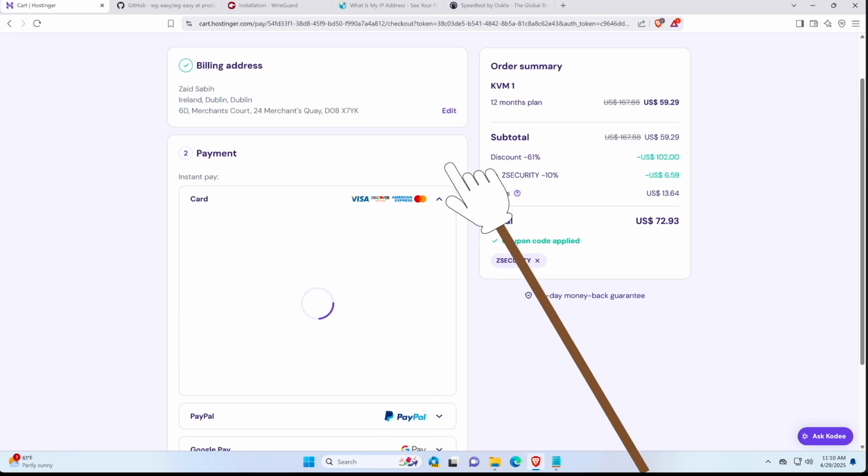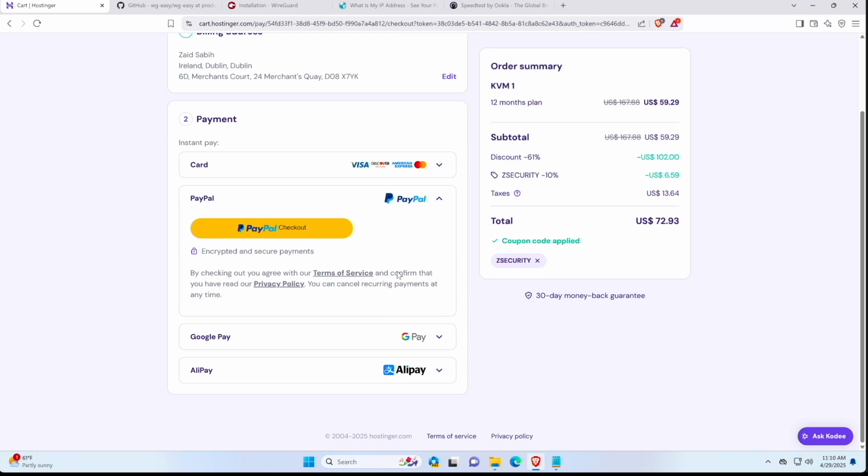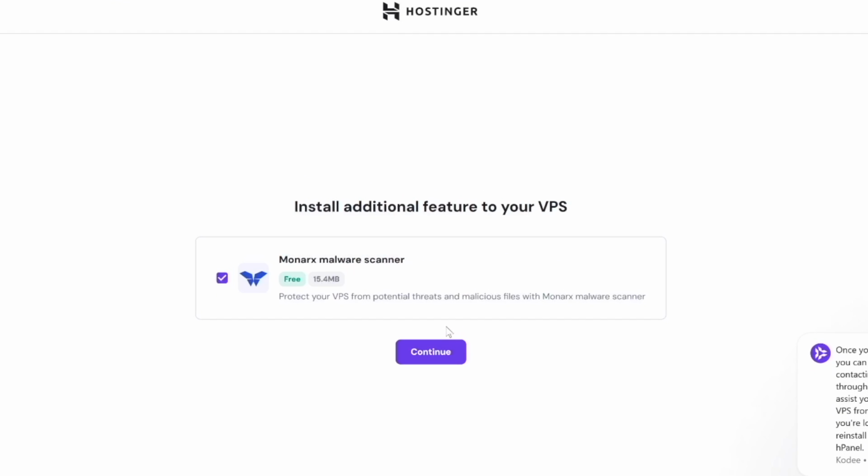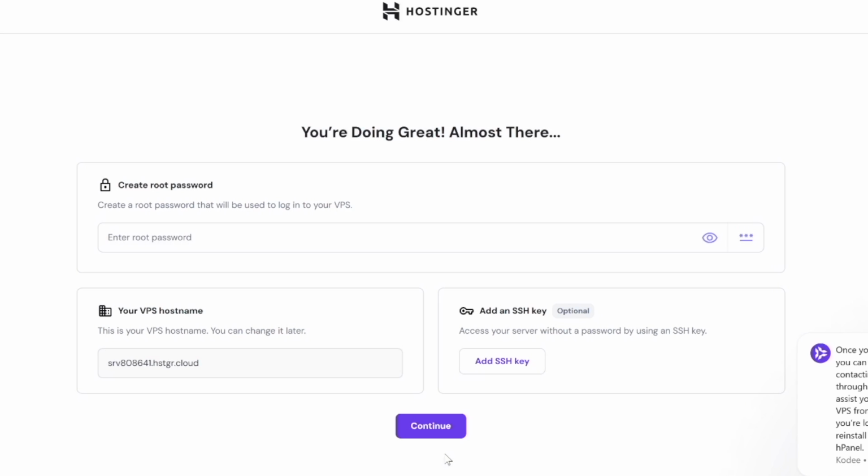We're going to click continue and select a payment method. As you can see, many payment methods are supported. I'm going to go with PayPal and perfect, payment has gone through. And before creating the actual server for us in here, it's asking us if we want to enable a malware scanner to protect our VPS from potential threats. Why not? We're going to click continue. We're going to keep it enabled.